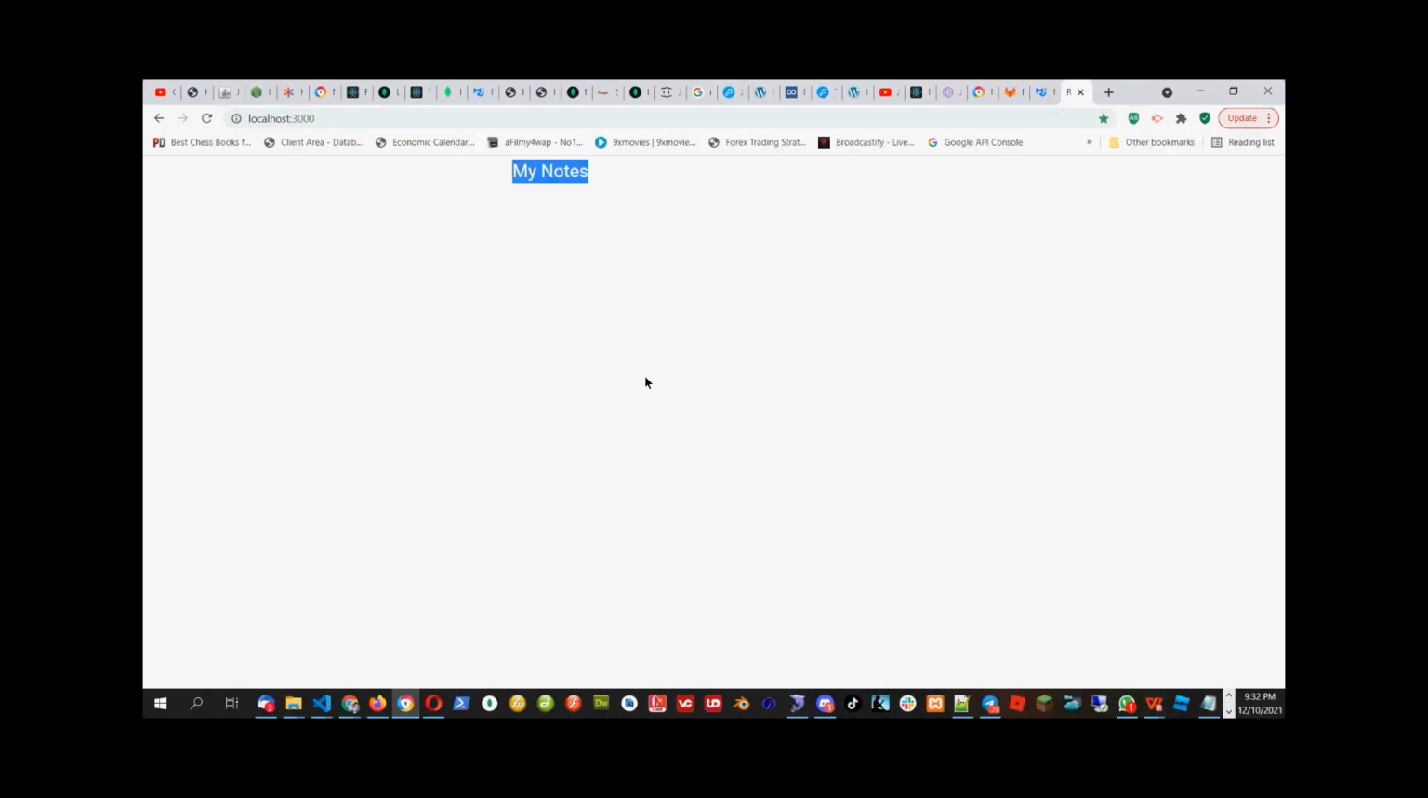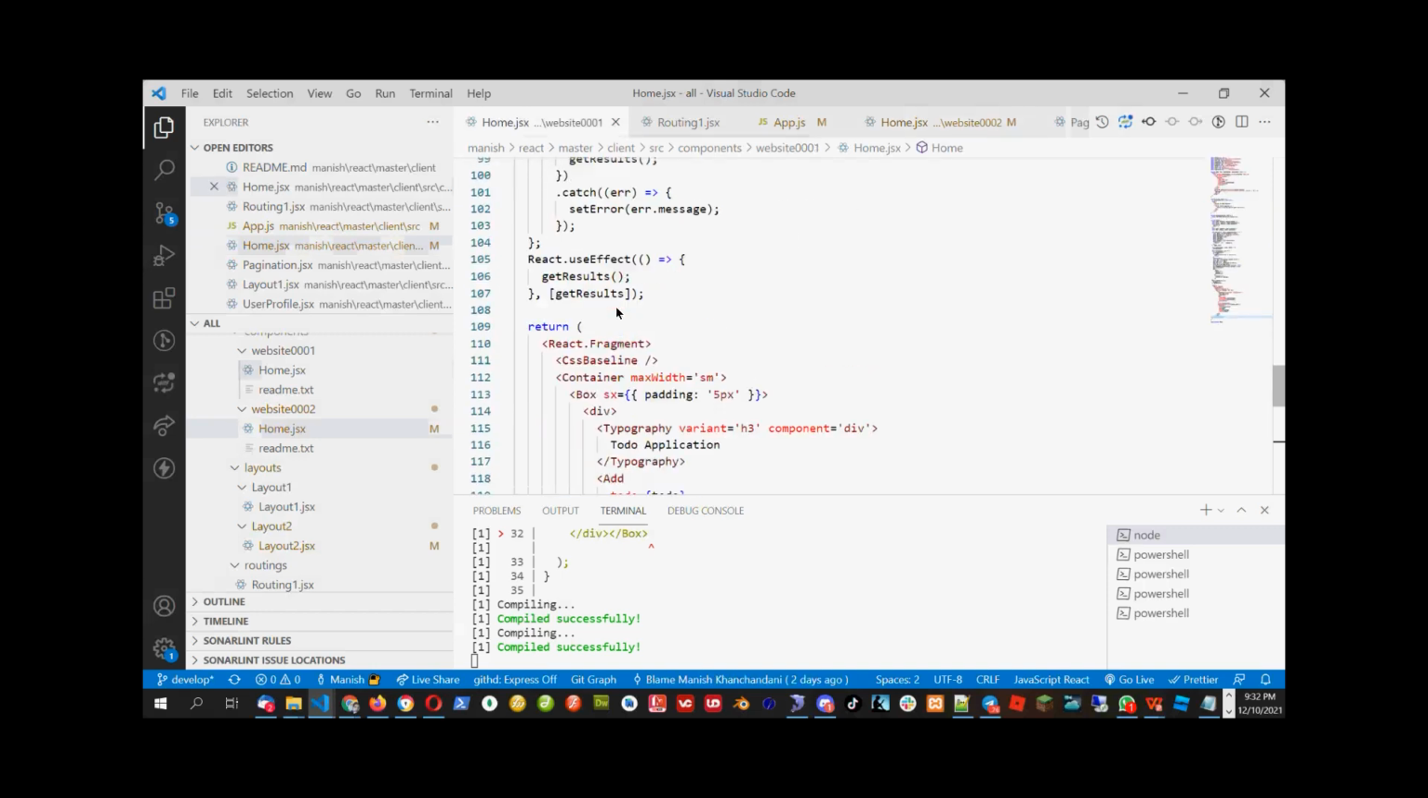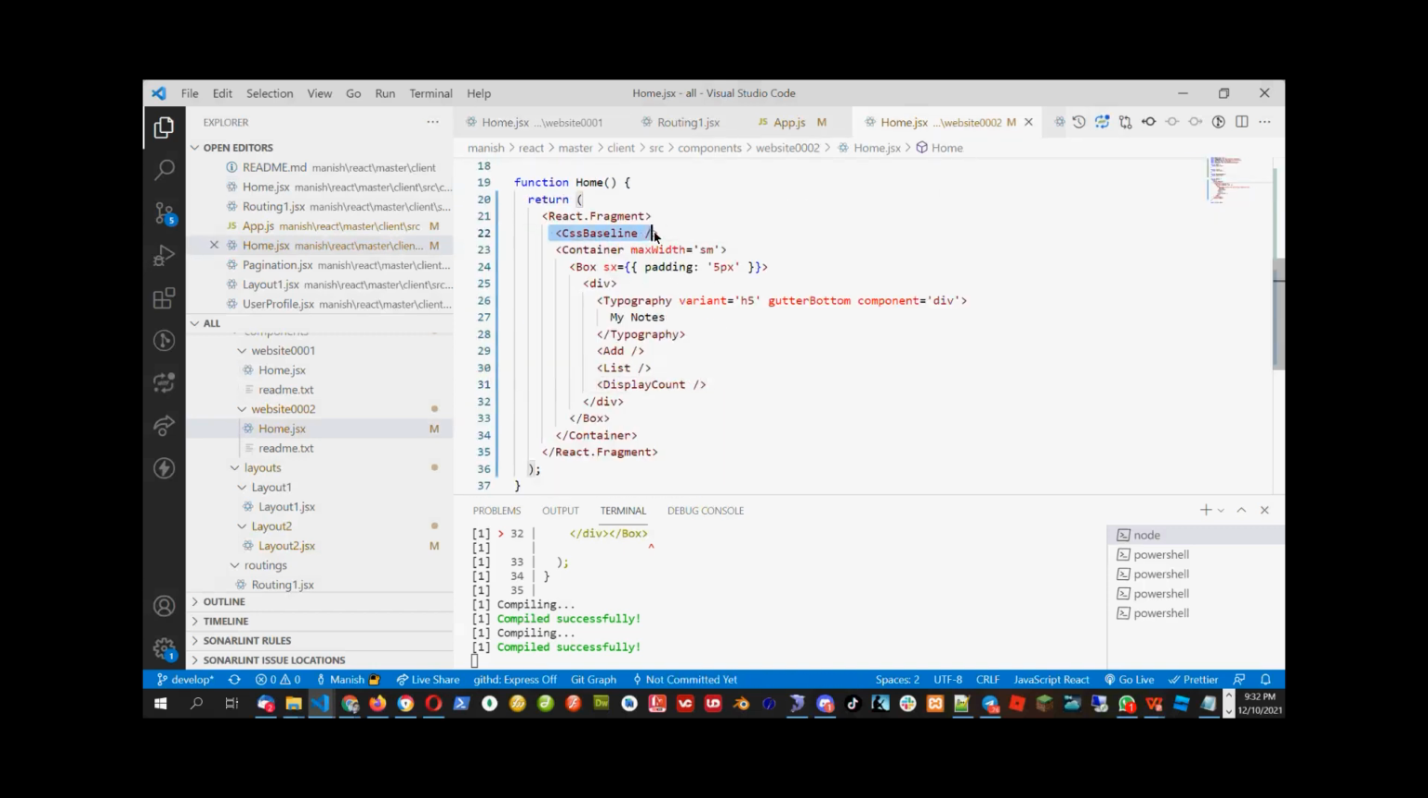I don't mind if anyone has done that part. That will not change the core knowledge of function using React. Okay, so it's fine. You can also add this from the home page, which we did yesterday. We only have to wrap the CSS baseline, container, and box, and wrap it here.